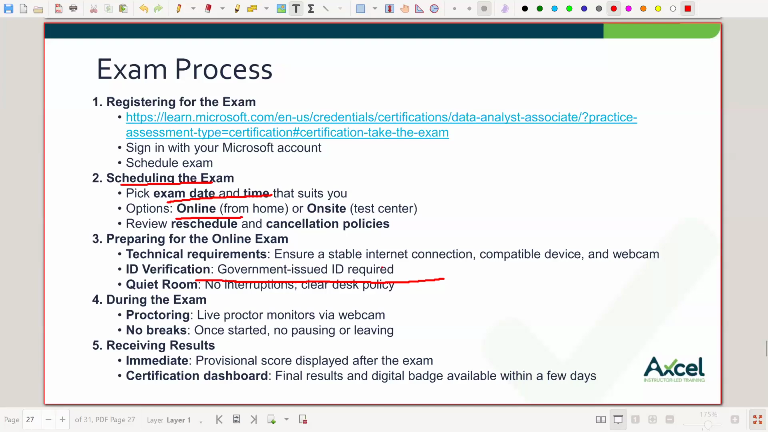At times they even ask you to roll up your sleeves, just in case you have written down the answers or something like that. You can expect any kind of examiner, and that person will just ask you to show around and whatnot, so it depends on the person. Overall, it's a live exam. No breaks are allowed. And you receive the result immediately after the exam. The moment you click the last button, you get the result right away.